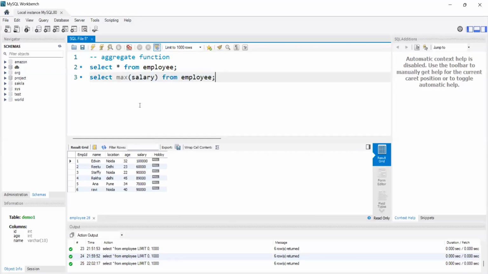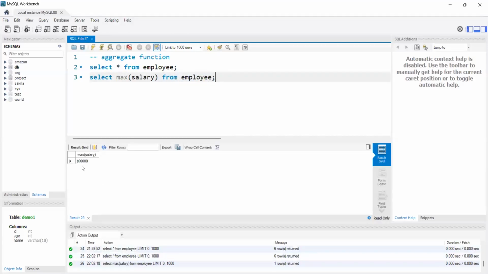This salary is the column. Okay. This salary is what? This salary is the column, and this function works on the numeric column only. Okay. So after that I have from and the name of the table, that is employee. If I execute it, then you can see that I'm getting the maximum value from my column, that is max salary.